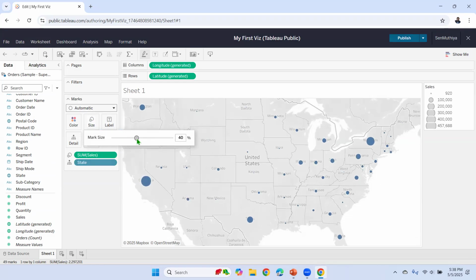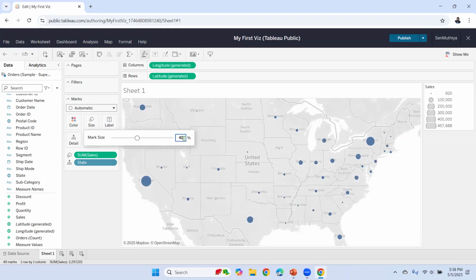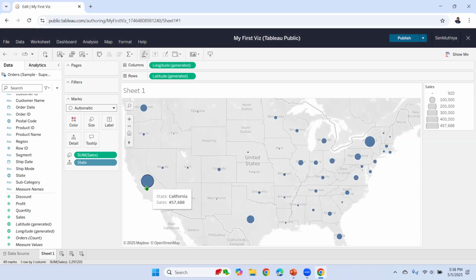I can increase that, or I can decrease that. Or you can just type the number over here. Let's say 50. So I have the size. I think this should be okay. You can notice to the right side, the legend keeps on building for me.